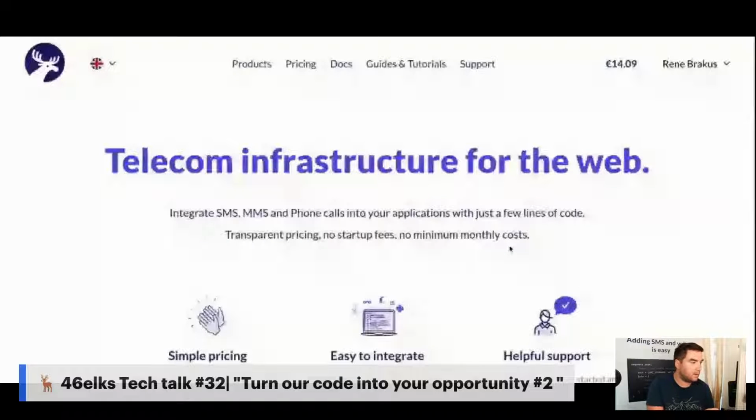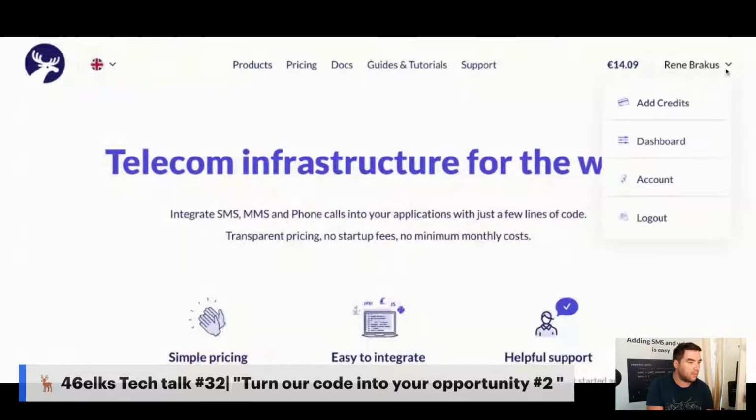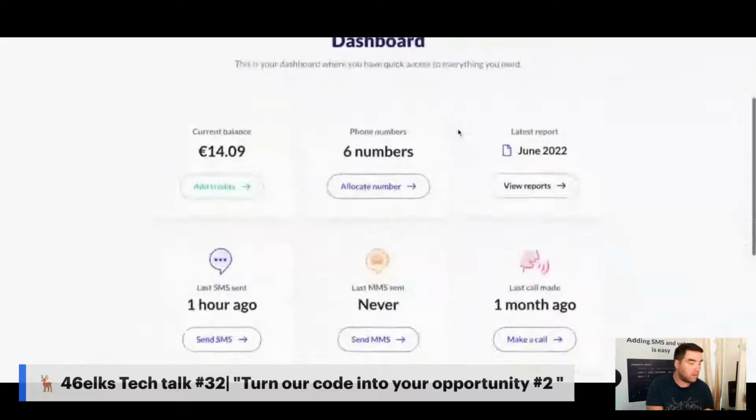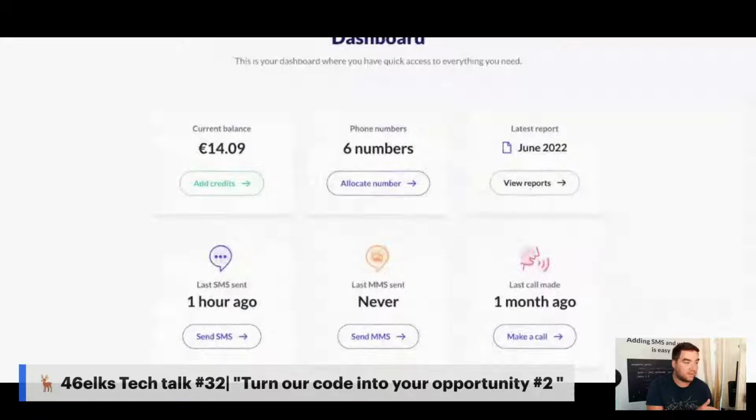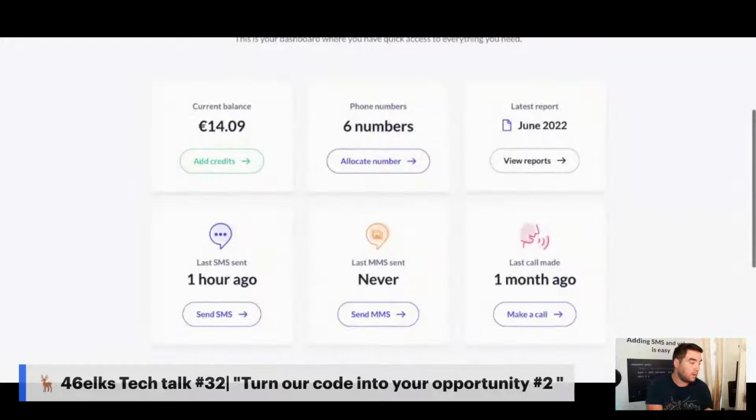So we have the site here, and let me just go about. Yeah, I'm already logged on. If you're logged on, then you go to the dashboard, and you have your current balance. You have a number of phone numbers that you have allocated to your account, or that have been allocated to your account. You have added them and different things.